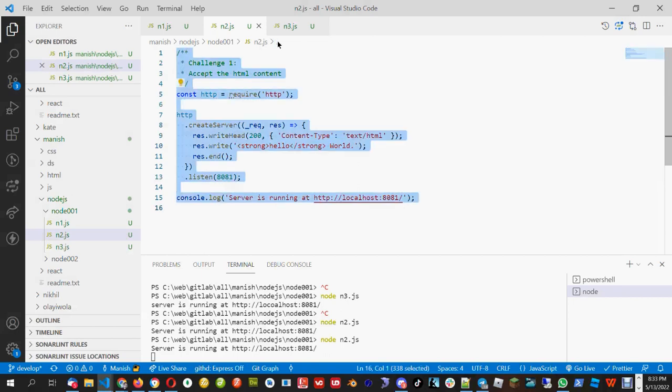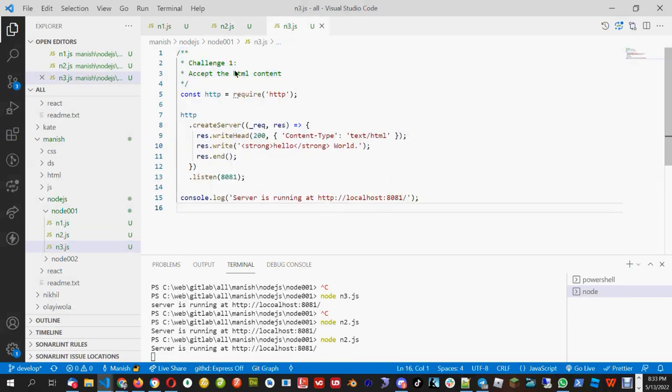Now challenge number 2. Let's write down challenge number 2. Last time some of you pasted this line of code, but now I want these 2 lines of code in this example. Here you have to accept the JSON content type and output some JSON content. I want to see how you're outputting the JSON content here and how you're changing this part.